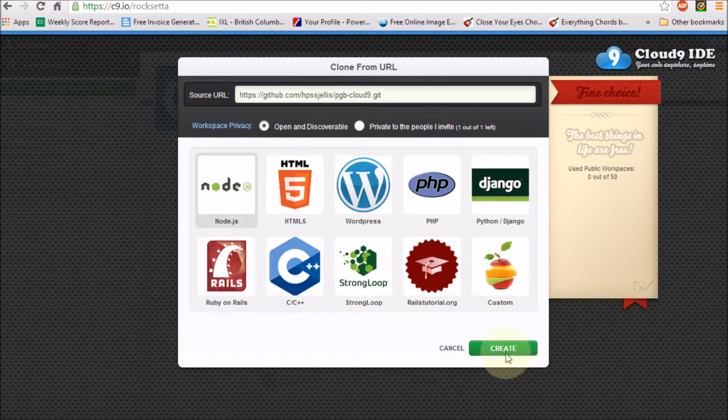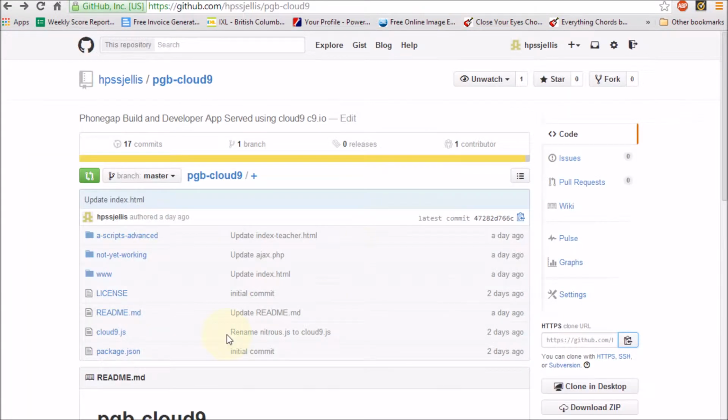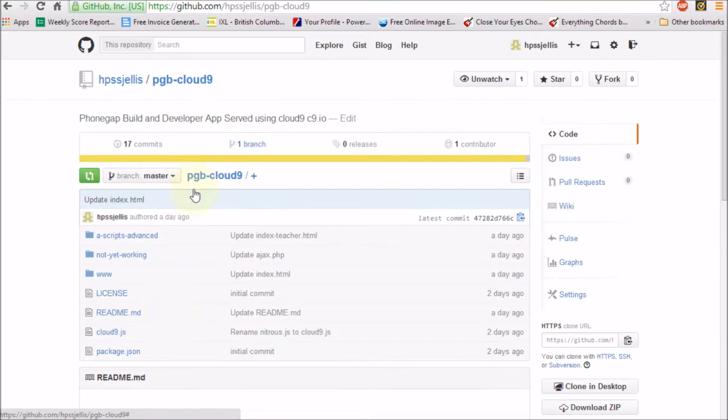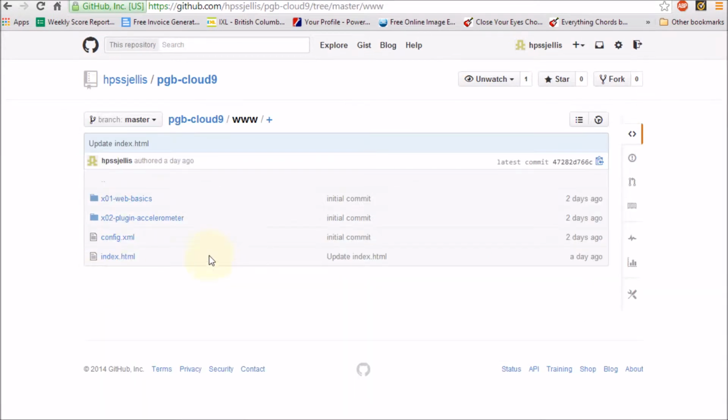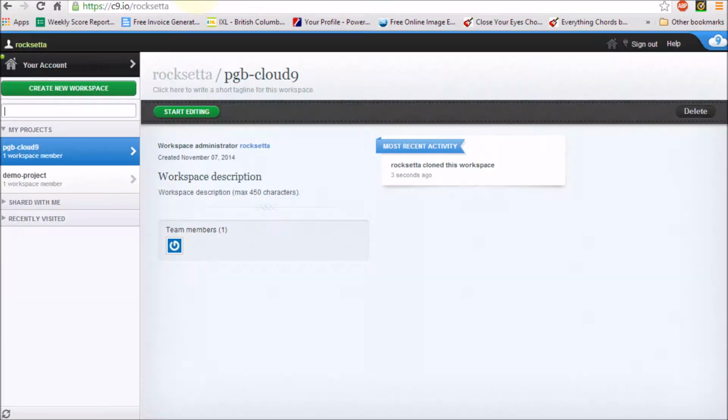I'm going to click on Node and let's create it. It'll take a little bit of time to create it. So what is in this GitHub site? It has a Cloud9 JS file that will run all of this. It has a www folder with an index file. It has some basic web page stuff on it. And let's just go back to the dashboard and see if it's done. It looks like it's done, so we're going to start editing.